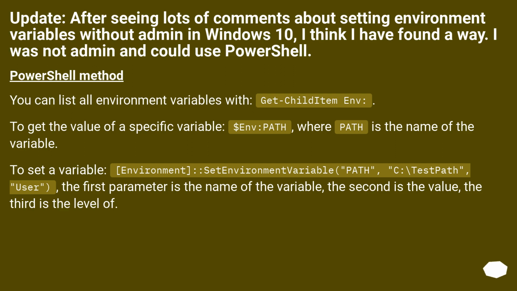Update. After seeing lots of comments about setting environment variables without admin in Windows 10, I think I have found a way. I was not admin and could use PowerShell. PowerShell method. You can list all environment variables with Get-ChildItem env:. To get the value of a specific variable, $env:path, where path is the name of the variable. To set a variable, [Environment]::SetEnvironmentVariable("path", "C:\testpath", "User"). The first parameter is the name of the variable, the second is the value, the third is the level of.